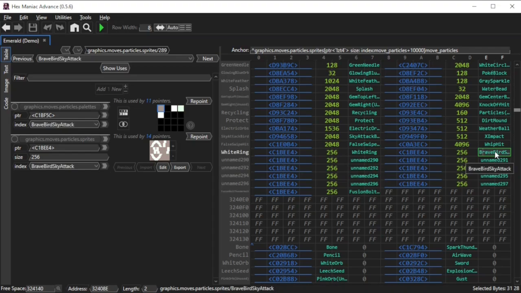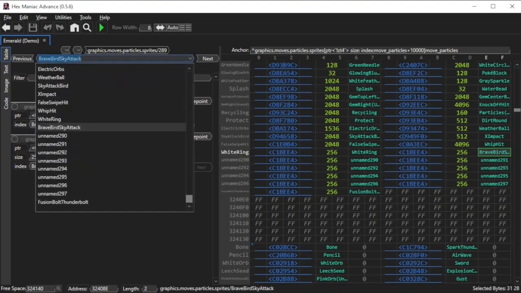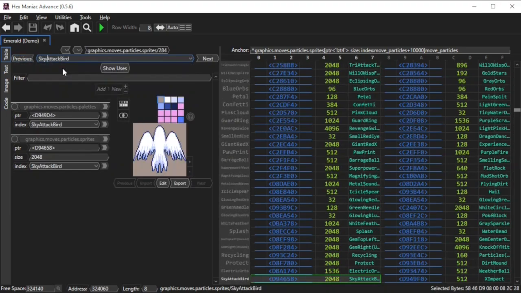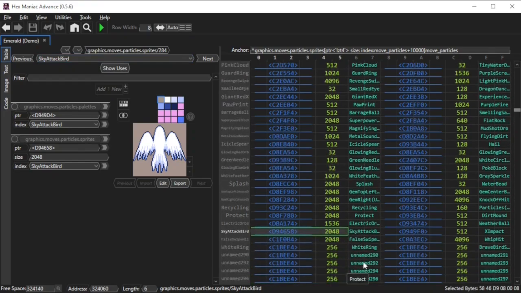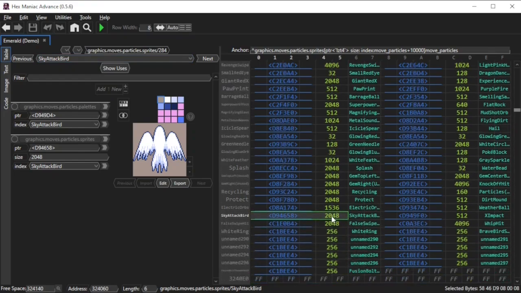So I want to make a blue Sky Attack bird particle. And I'll use an existing particle as a reference. So in the search bar over here, I'm going to type bird, and I'll be able to click on the ID that says Sky Attack bird. So on the left of the Sky Attack bird, where my cursor is, you'll see a pointer and then a number for the size. You want to copy both of those values. And if you hover over the pointer and it shows the right reference sprite, then you're good to go.